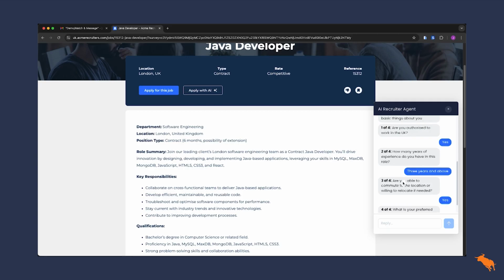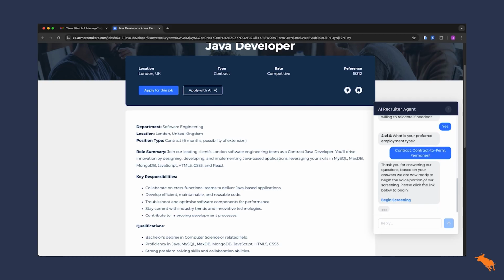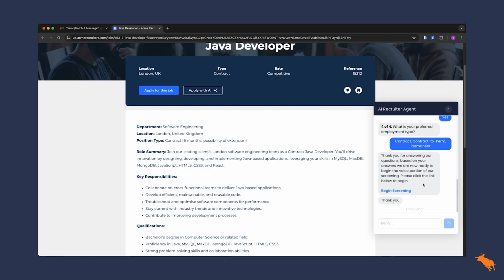And these are just example questions. And question number 4, what's your current preferred employment type? And I can choose multiple here if I need to, so I can say I'm open to anything. And that's it. I've answered all 4 questions. And now, based on all the logical steps that happen inside the screening, at this point, we're ready to begin the AI screening conversation itself.